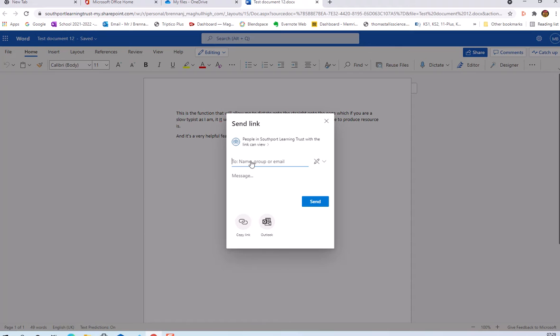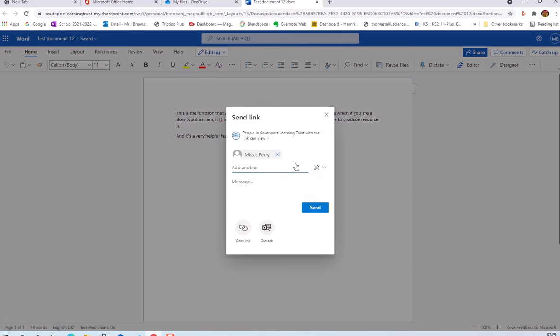So just to give you one quick example, if I type in the name of a colleague, it will locate that person. I can click on there. I can add as many other colleagues as I want. And as far as sending it to students, I can also type in the name of a group of students in here. It might be a class, or a form group, a tutor group.